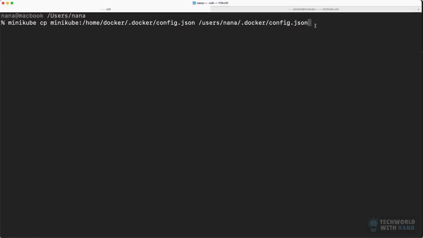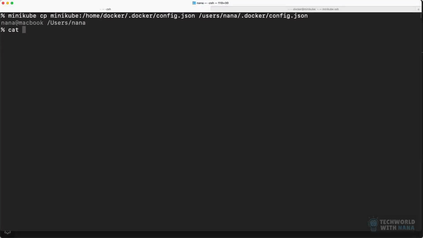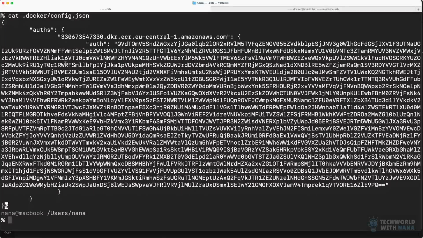So if you are running your Kubernetes cluster on some servers, you may want to use credential store instead, but this is just for Minikube demonstration. So I'm gonna execute that. And now if I check my own Docker config, see I have replaced the content. Now I can go and create the secret from this file.